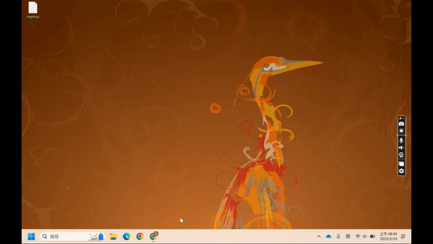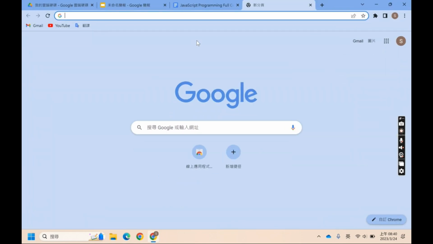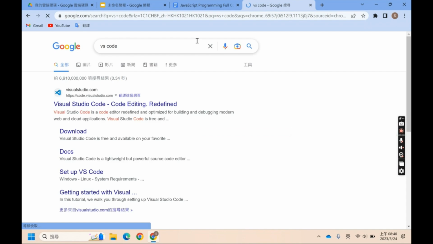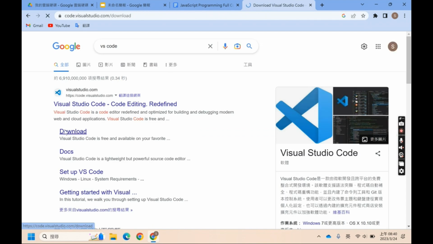You will need to install two things which are VS Code and Node.js. If you want to use other IDEs, go ahead, but if you have no idea what these tools are, just follow me. Let's Google VS Code and then download it. Download it according to your machine and then follow the instructions.